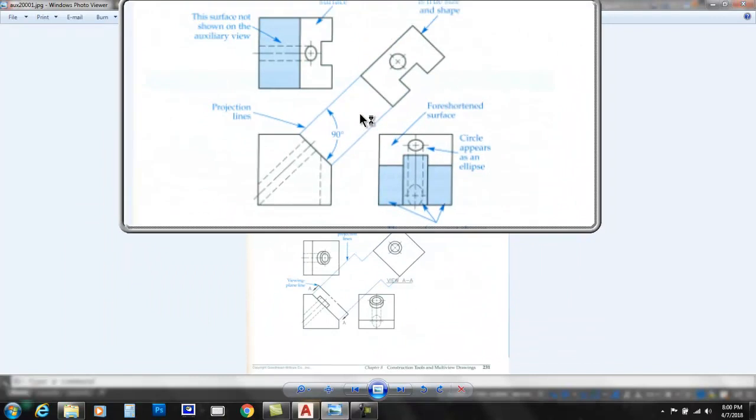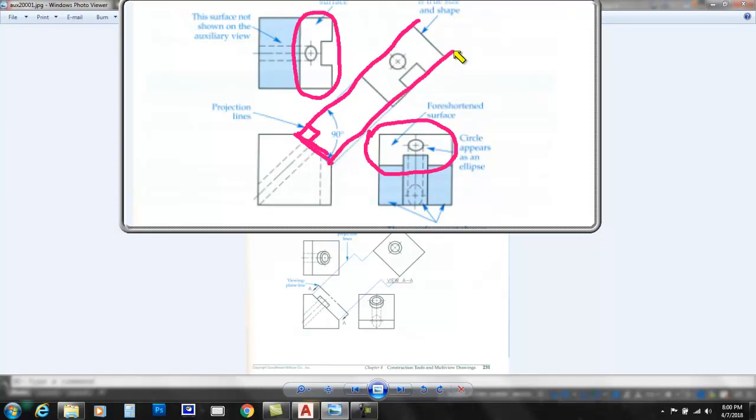Here is a perfect example of that, and this is on page 231, where you can notice that this particular angle is not seen in true size and shape in the top view or the right side view. So anything you see is not entirely in true shape. So what you would do is you would project off that surface, and you can see the projection line, and you would have 90-degree or perpendicular construction lines projecting off of that surface.